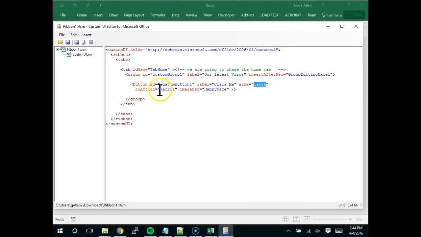Now, onAction then needs to be the name of a macro. Actually, it's not really a macro because a macro is something you can just run. Macros don't have parameters, right? If I make a sub-procedure and put a parameter, I just can't run that. It turns out that this sub-procedure that we're calling here has to have a very specific parameter. We'll see that in just a second. So it's the name of a procedure that's going to execute when the user clicks on this button.